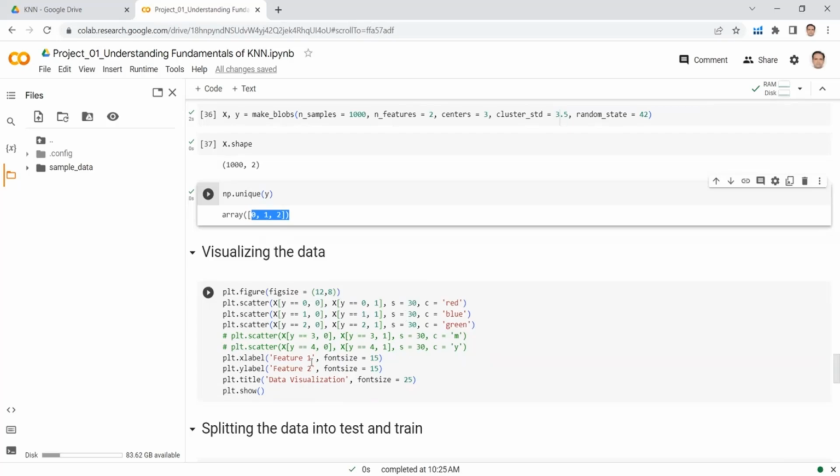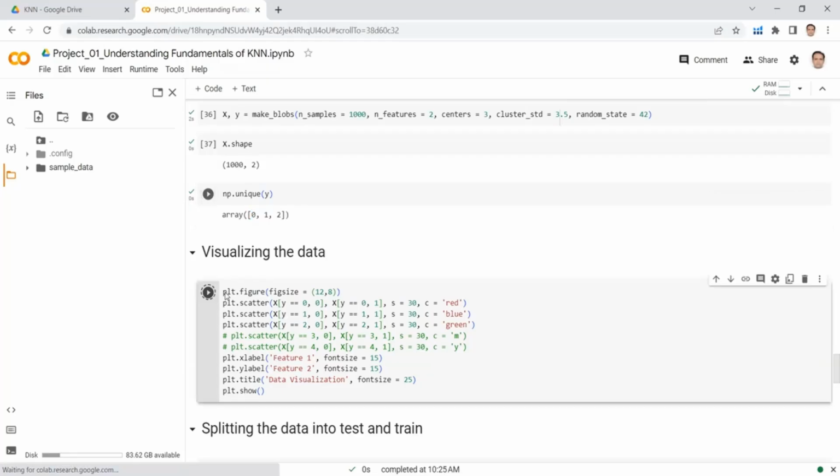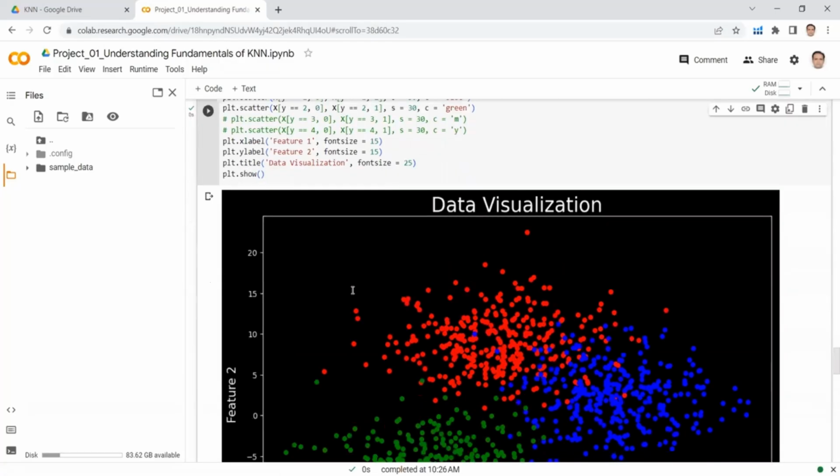The rest of the code is the same. On the X label, we are labeling feature 1. On the Y label, we are labeling feature 2, and the title is data visualization. Okay, let's run this cell to visualize the more challenging data.